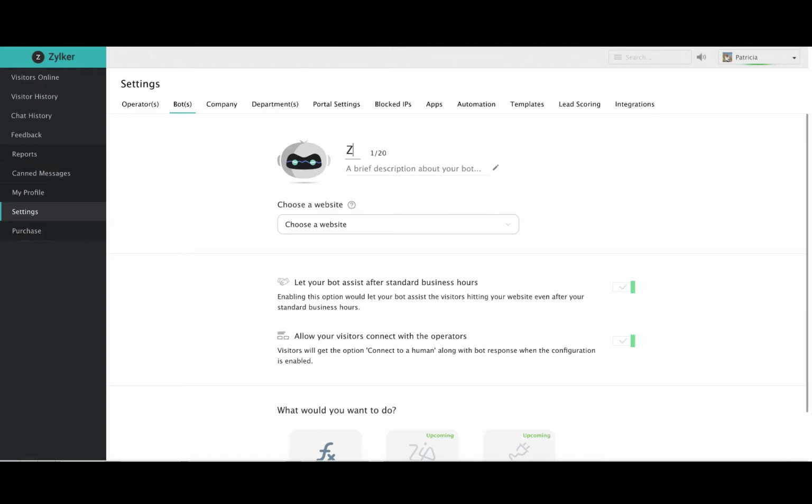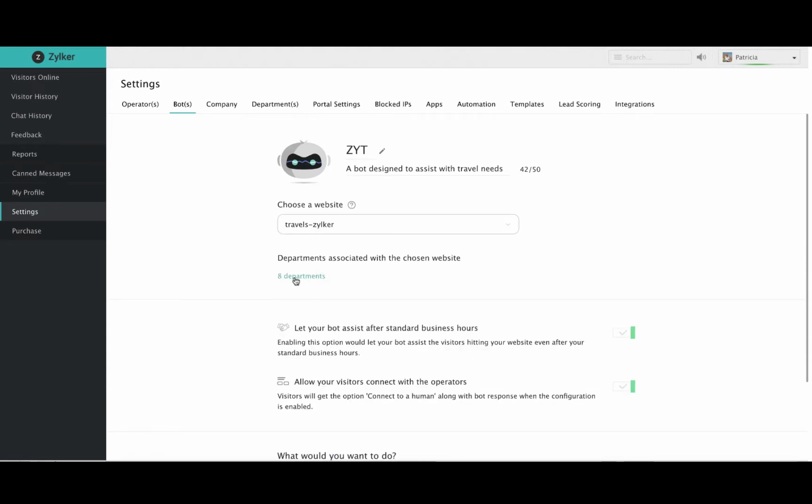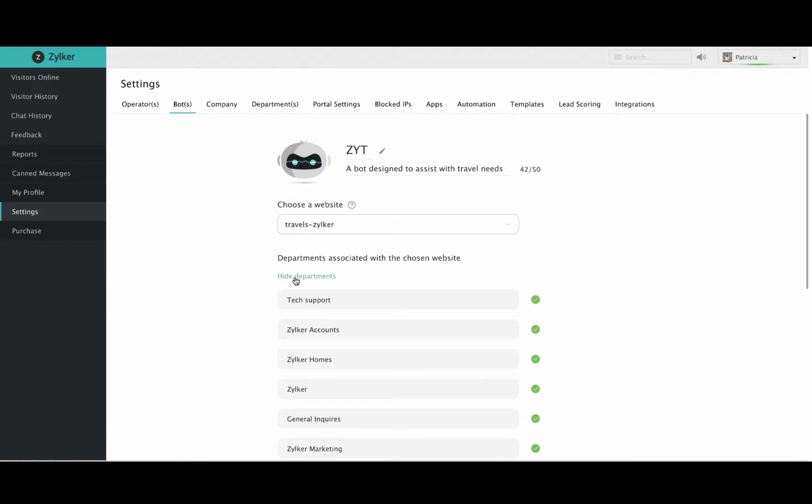When you click on Add a Bot, this window will open up. Give your bot a name and also add a description. Choose a website and the associated departments will be displayed. Enable or disable the departments according to your needs.